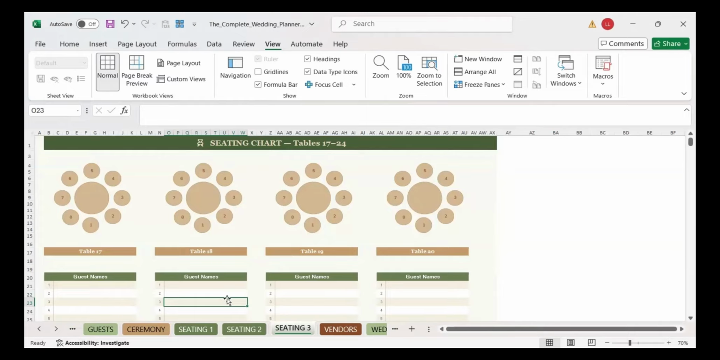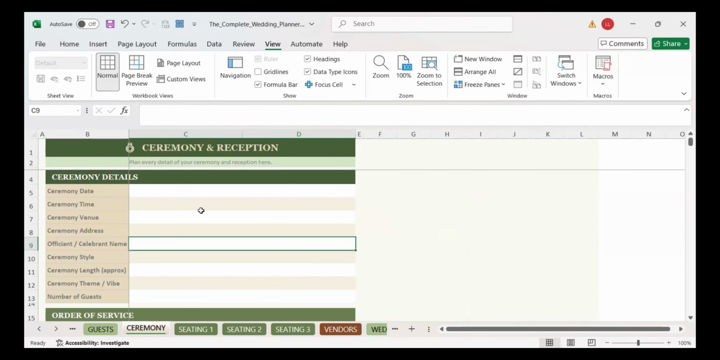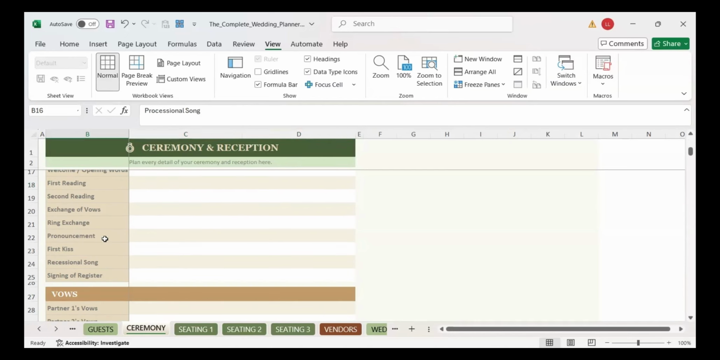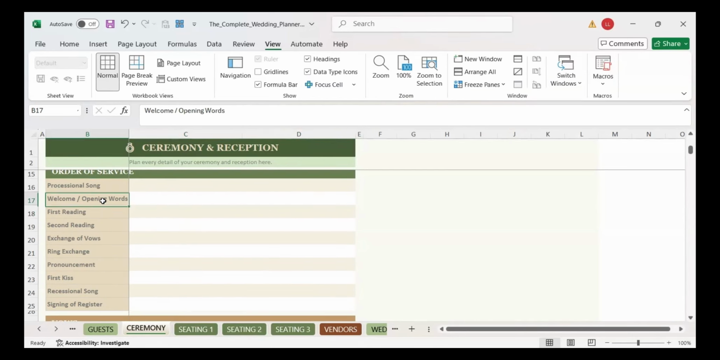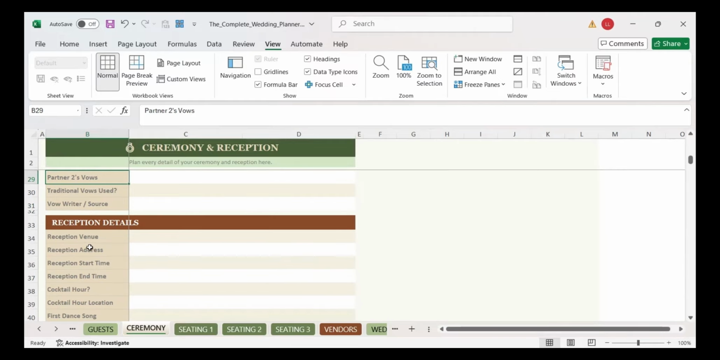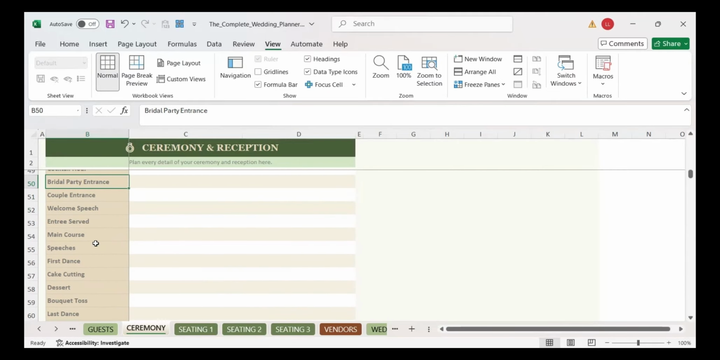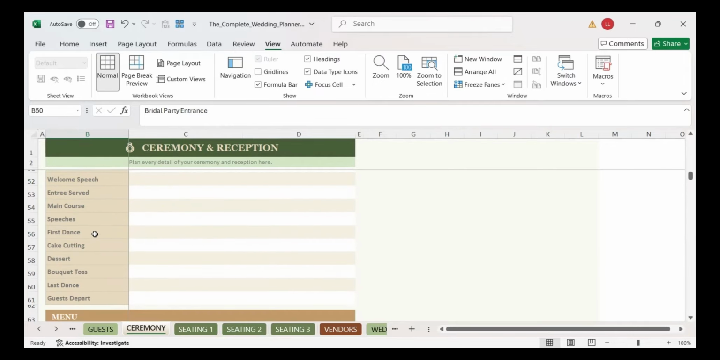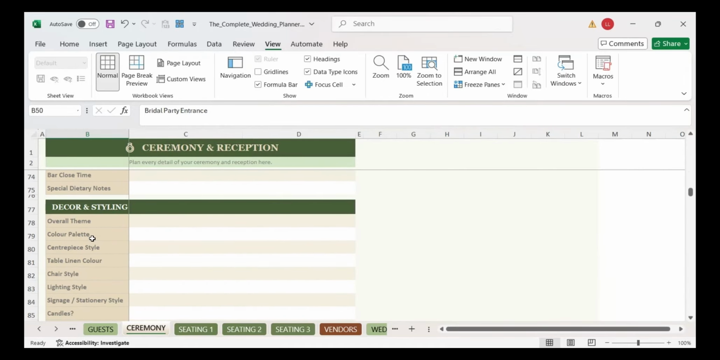Okay, now I've gone through most of the important parts of the wedding planner. The rest of the tabs are pretty easy to fill out. For example, the ceremony and reception section, you just fill in the details, the ceremony details, the order of the service. Again, feel free to change these. The vows, reception details, reception timeline. You can change these. There's the menu.